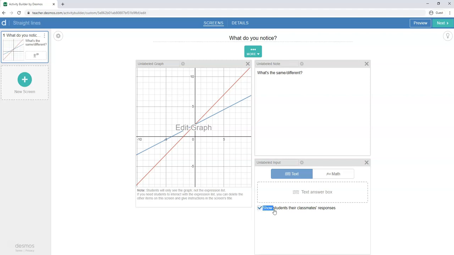If it is ticked, when your student answers the question, Desmos will show them 3 other answers from their class. They're randomly shown, but it does mean that your student can read those answers and then possibly change the answer they've given and resubmit it. So it's really helpful for sparking discussion, but you may not want it on every single one of your questions.